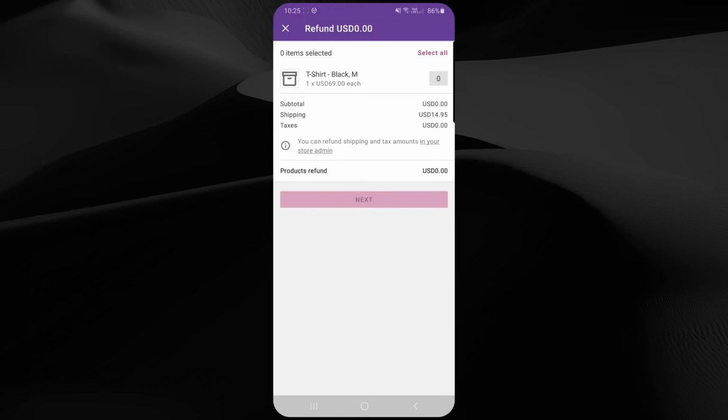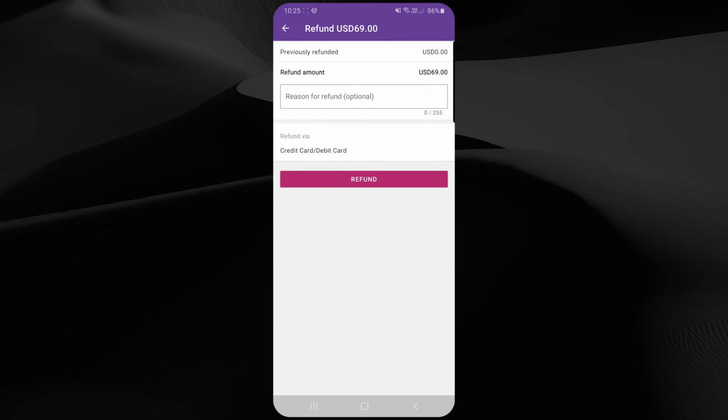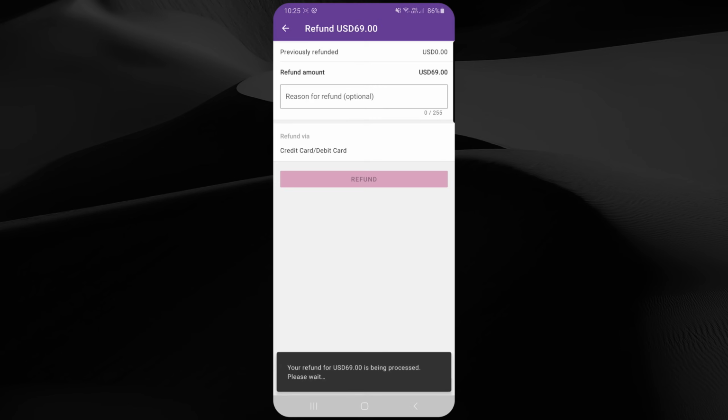Okay, so here we need to select all. If you want to select all the products to refund, or you can select it individually and do a partial refund. And then next we can click on here. Okay, we're going to click on refund and refund, and that's going to process. Okay, so your customer will also be sent an email saying that it has been refunded.